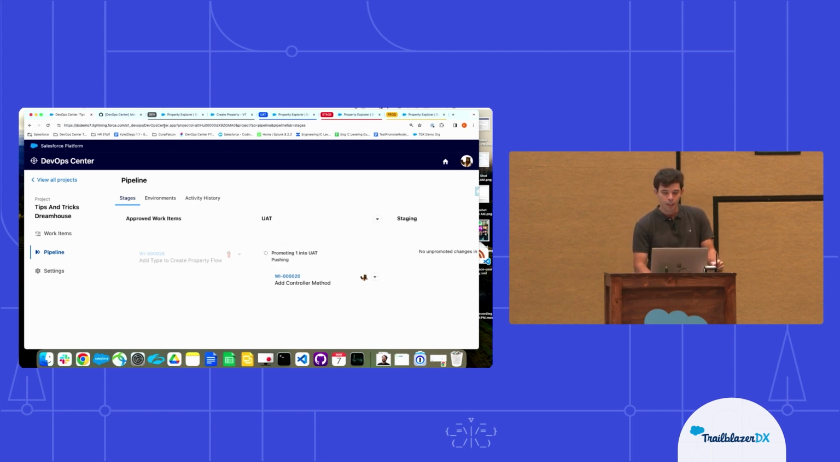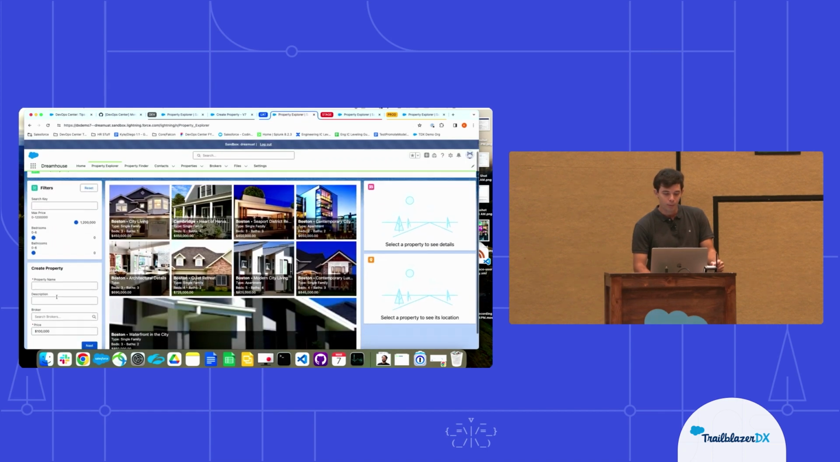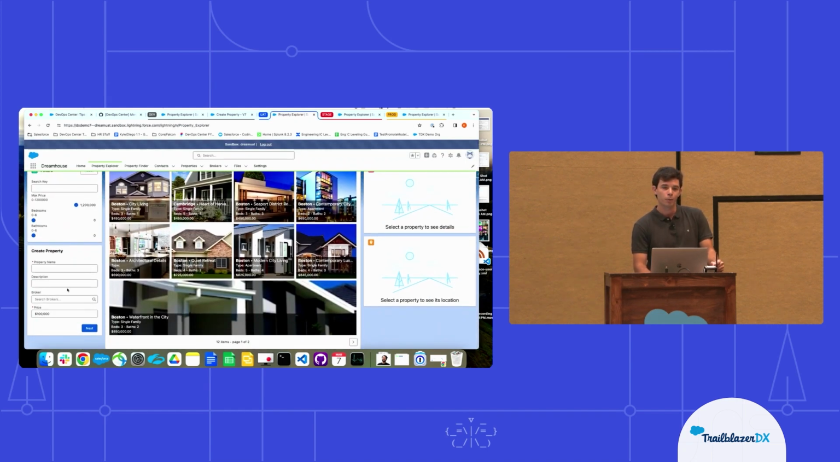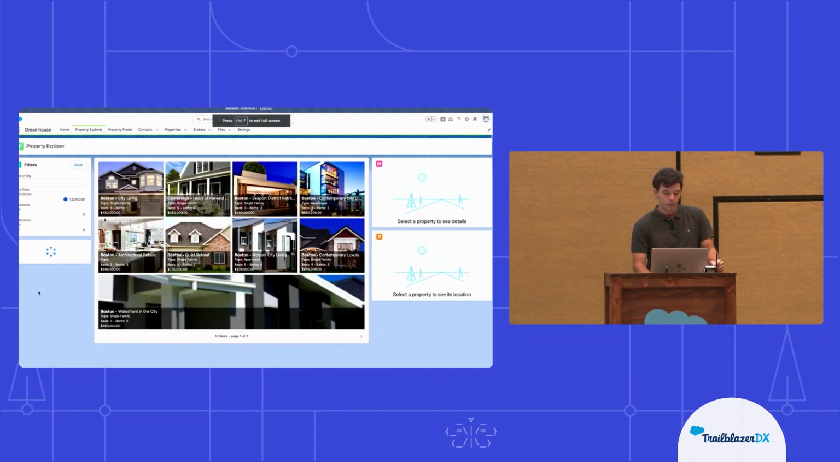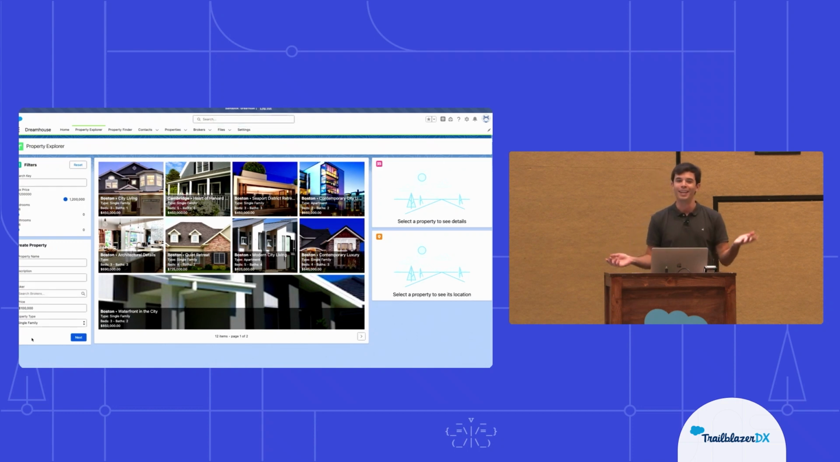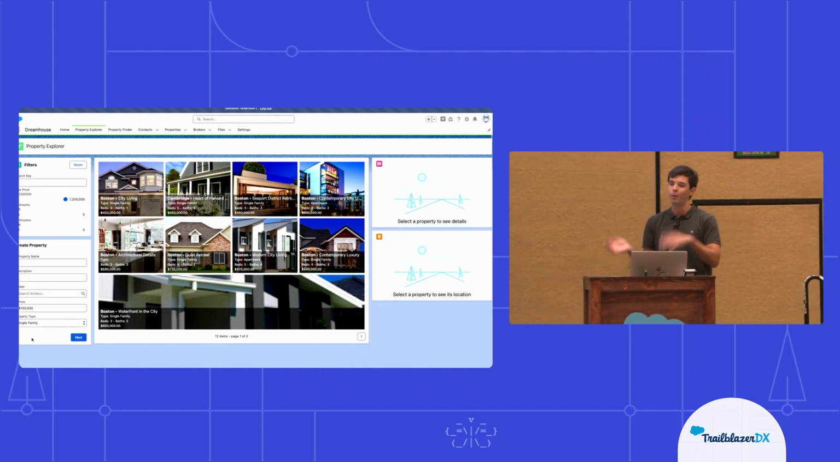So I'll go to the UAT environment. Before reloading, you can see that there is no type here, but if I reload now, after the promotion is successful, you see that the property type is here. So voila, DevOps Center moved our metadata from our work item to our next environment. What do you think, Karen?